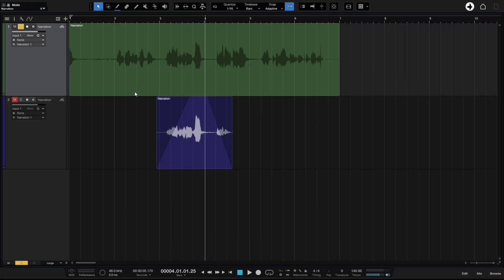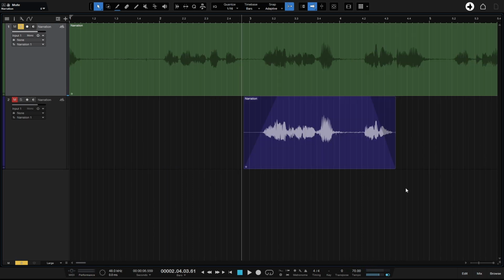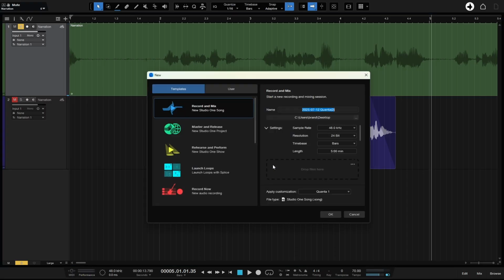So just know that if I play this back, okay, that sounds normal. But if I were to come to the tempo down at the bottom and let's say change that to 70 BPM, I'll press enter and then play our audio back again. Okay, so it's going to slow it down because of that initial setting in the new song dialog here at the bottom for stretch audio files to tempo.